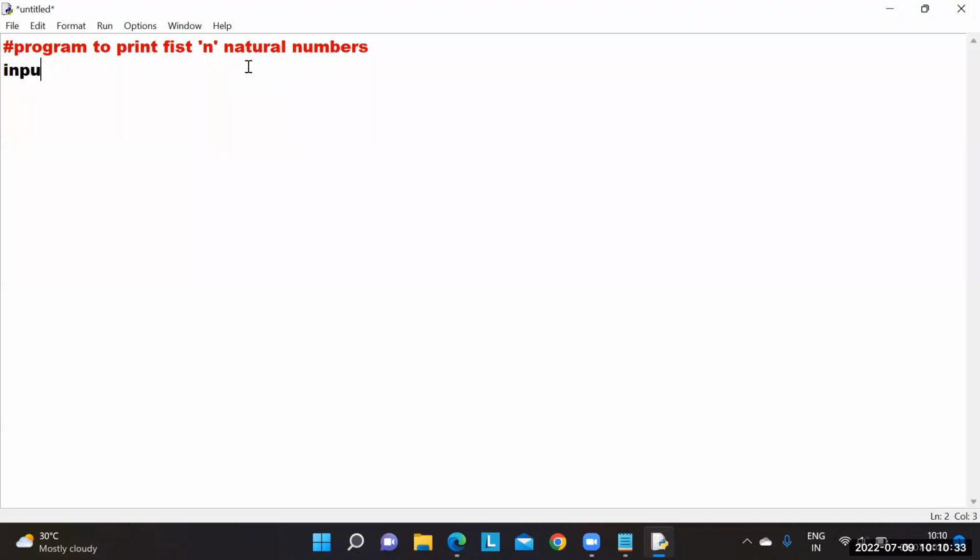So let us take the input from the user. Enter the value of n. Enter the value of n, right? So the user enters the value, but by default it returns in the form of a string, right?